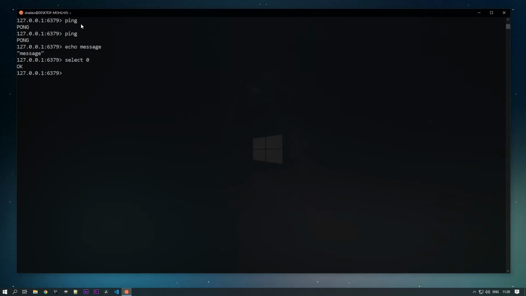Your 0th database will be selected. If you want to change the database, you can do select 1, then it will be changed to the newer index database. You can always switch back and forth between them. Despite the different databases available, all the data is persisted into a single RDB or AOF file in Redis.